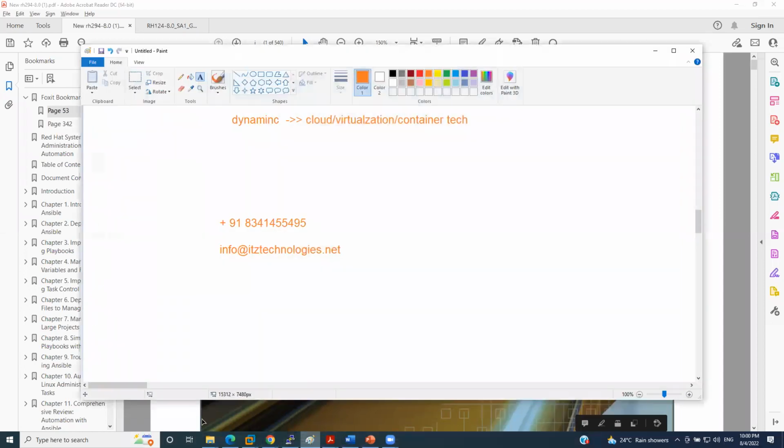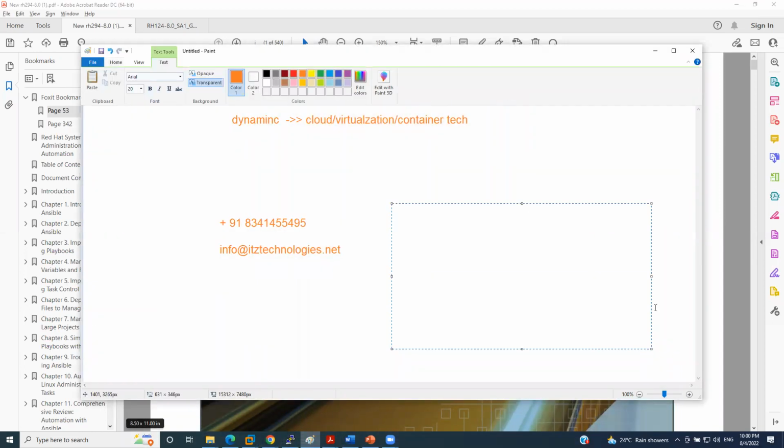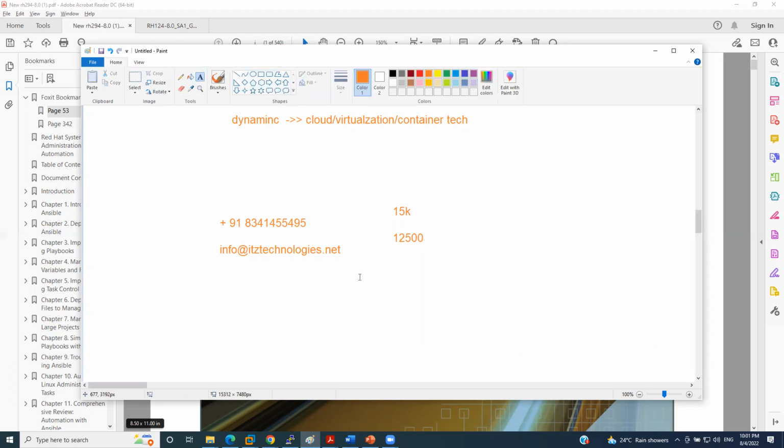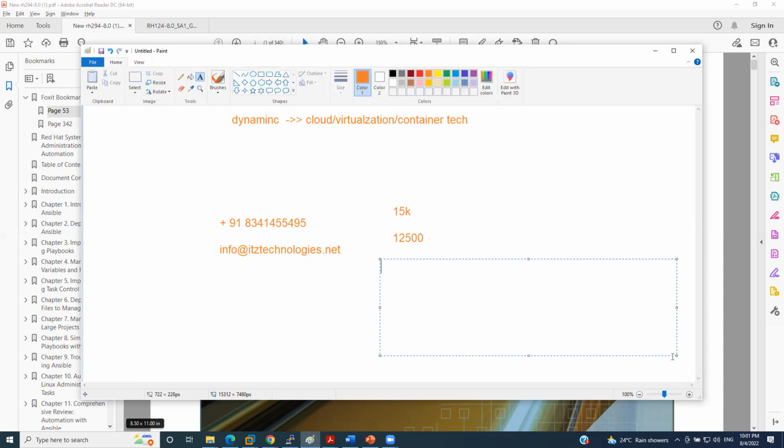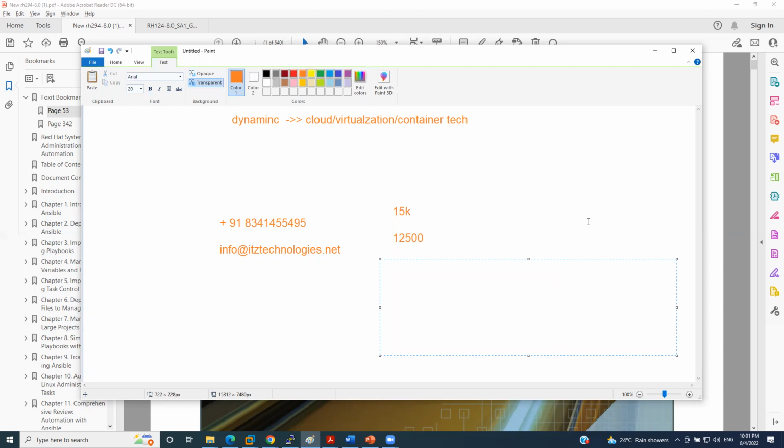Let me also tell you the cost of this training. It is 15K, but we are running an offer. We are giving it for 12,500. If you have a good number of people in a group, I'm also giving it for 11,000 or 10,000, but right now we don't know, so we are going with 12,500 only. The timings are evening 9 to 10:30, but if you think that is too late, we will plan 9 to 10, 1 hour. It is Indian Standard Time.